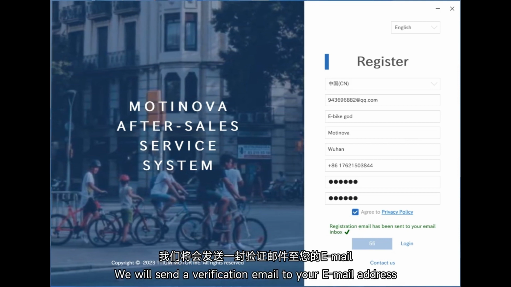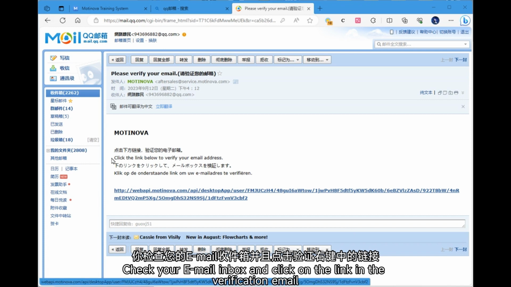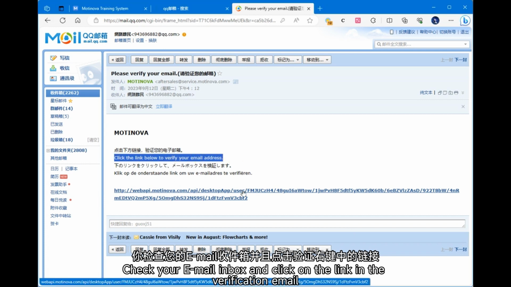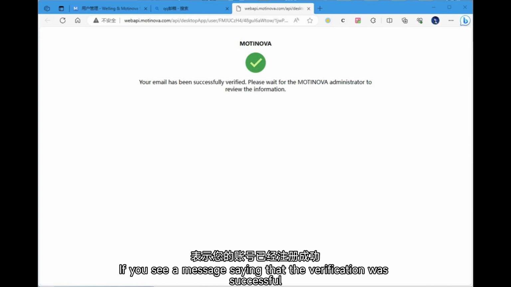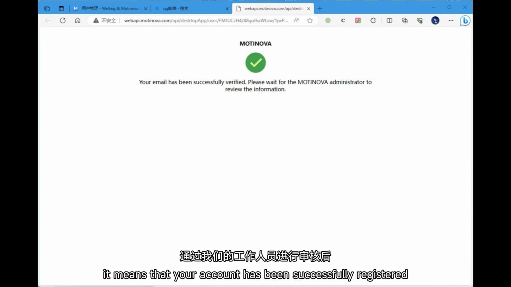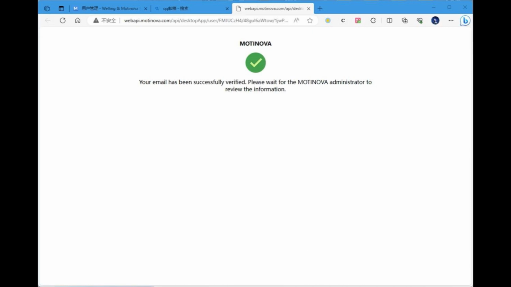We will send a verification email to your email address. Check your email inbox and click on the link in the verification email. If you see a message saying that the verification was successful, it means that your account has been successfully registered. After our staff reviews your account, you will be able to log into the software.